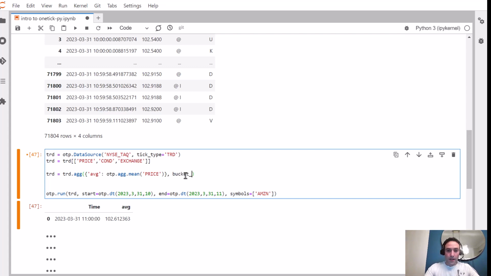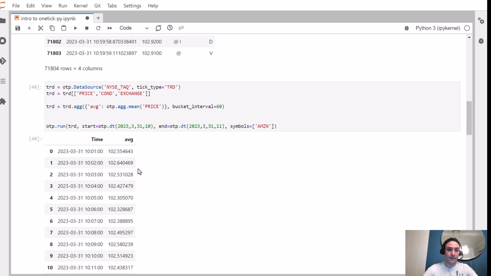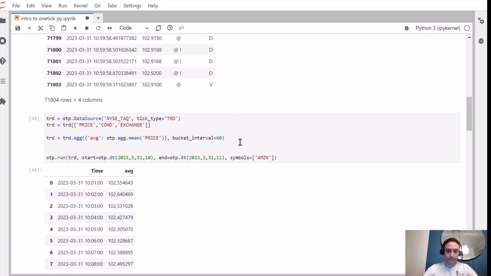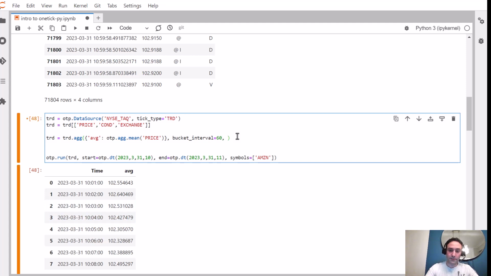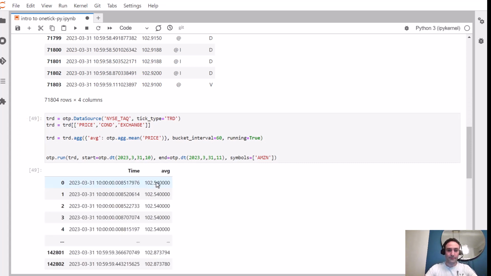We'll want something slightly different. We'll want a sliding window of a certain length. So let's make that 60 seconds. And now we have the value for every minute between 10 and 11 a.m. But we also would want this to be sliding. And for that, we're going to turn on the running flag. So this returns the value of the average for the sliding window of 60 seconds.